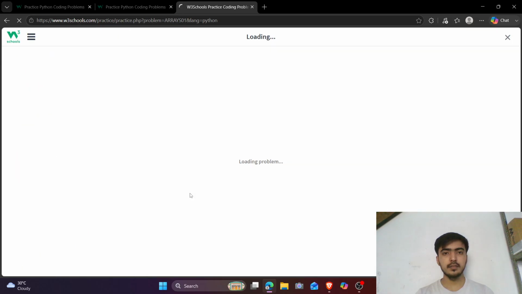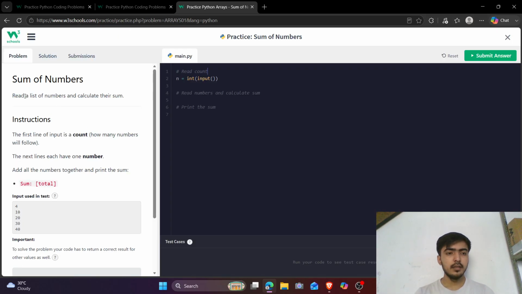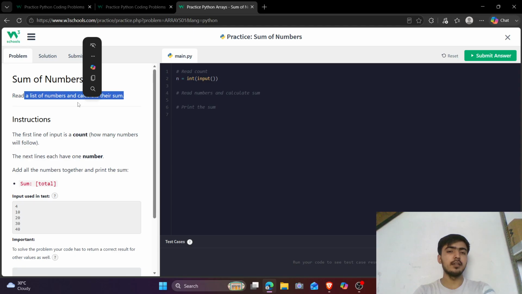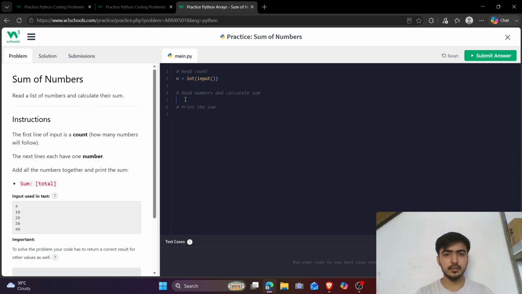Sum of numbers. Read a list of numbers and calculate their sum. The first line of input is a count: how many numbers will follow. Each next line has one number, and we add all the numbers together and find the sum. Input should be like this. So read the numbers and calculate the sum.